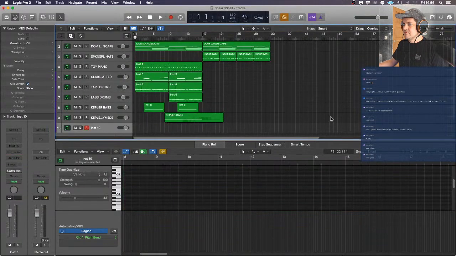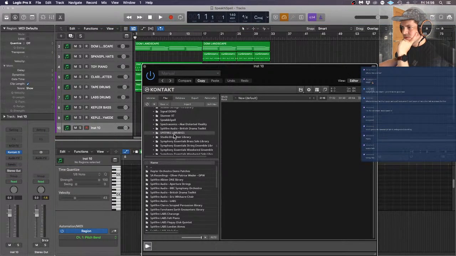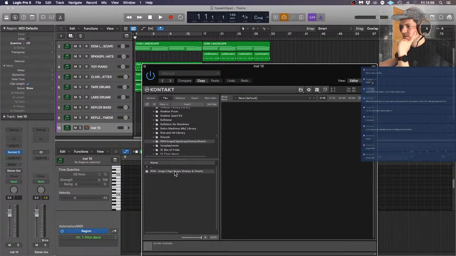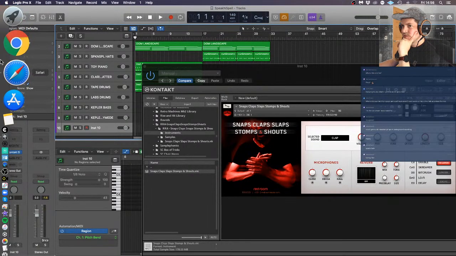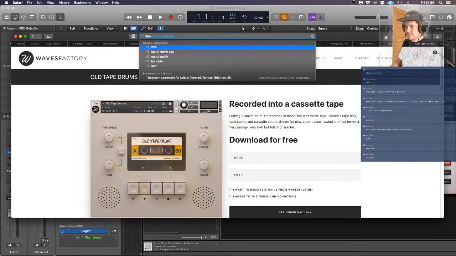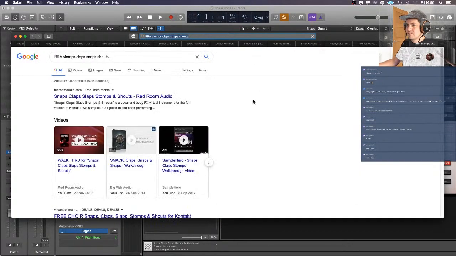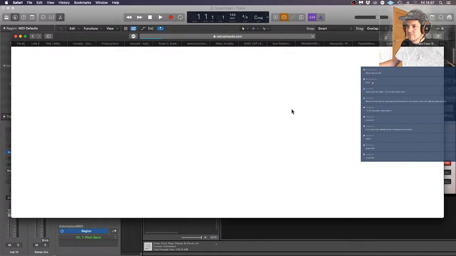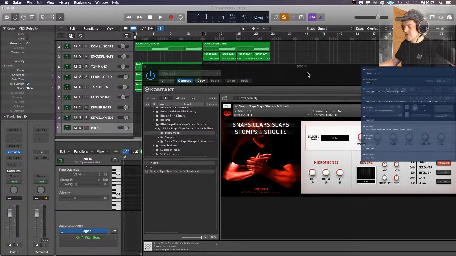So then let's get into a proper drum kit, I guess. I don't know. I mean, or we can just keep going on the free stuff. Is this free? I get the feeling it is. RRA Snaps, Claps, Stomps and Shouts, I think. Red Room Audio. It's free. There you go. Boom. Or pay what you want, but yeah.